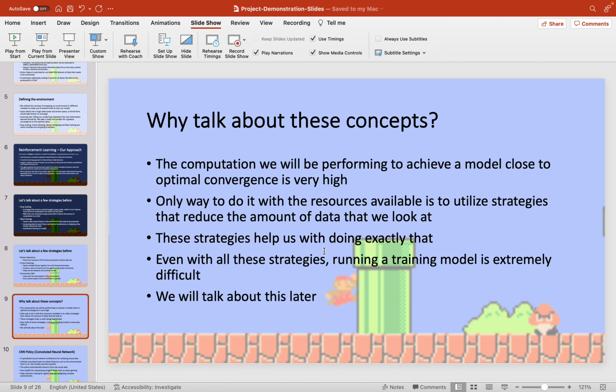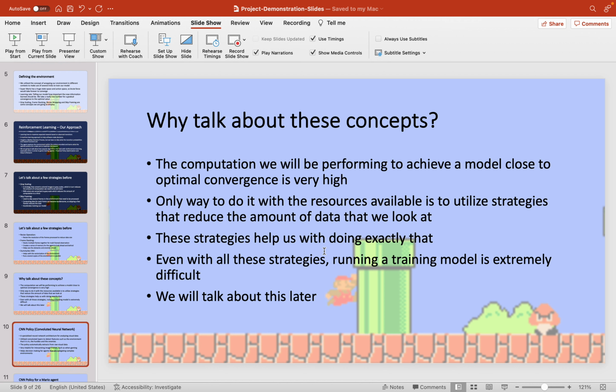Why talk about these concepts? The computations that we're going to be performing are going to be very high because of the sheer amount of state action pairs. So we're going to have to employ resources that help us cut down the computation size without affecting the quality of the data. And these strategies help us with doing exactly that. Even with this, running a training model is extremely difficult, and we're going to be talking about that.